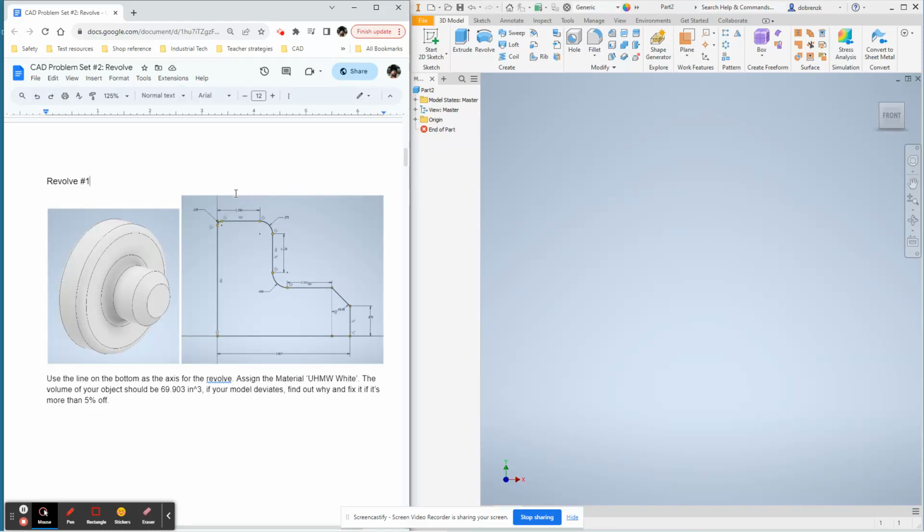This video is going to demonstrate how to create the Revolve #1 object as part of CAD problem set number 2. As you can see here, there are two pictures giving us the information that we need. The picture on the left is going to be what the finished object looks like, essentially. The image on the right is a picture of the drawing or the sketch that we're going to use to create it. And there's going to be some information underneath here, as you can see, that I'm highlighting.